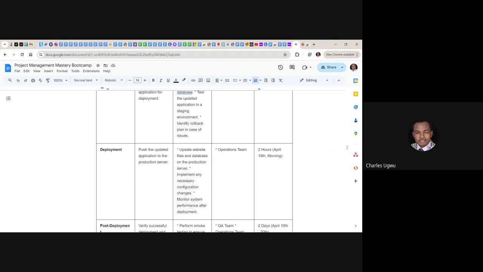So this is the time you are now pushing it to the operations environment, and that is the production server. And the people involved here are the operations team. Once it's been deployed to the production environment, the operation team will be in charge of the monitoring. It's now going live. The developers have finished their job. They can only be called back when there is an issue.